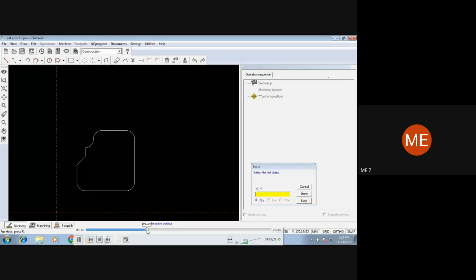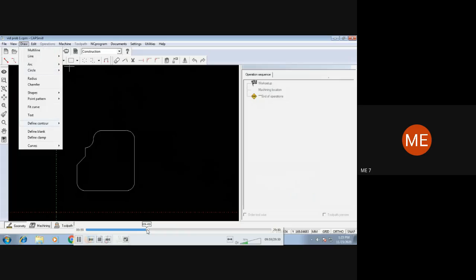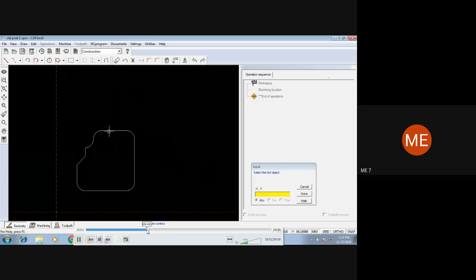So now we'll define the contour. Just click on the fine. Entire thing should be selected. Okay. Then save as that, so that the drawing has been saved to consider it as the milling path.